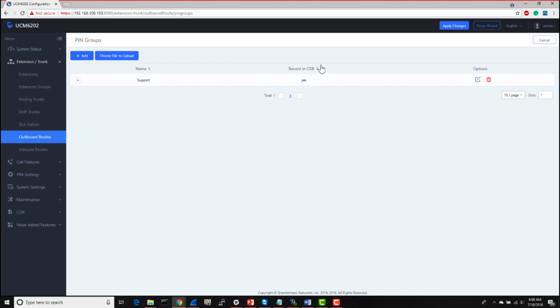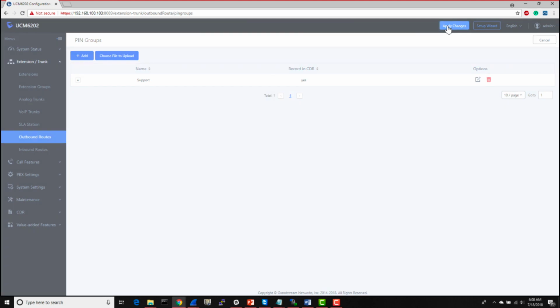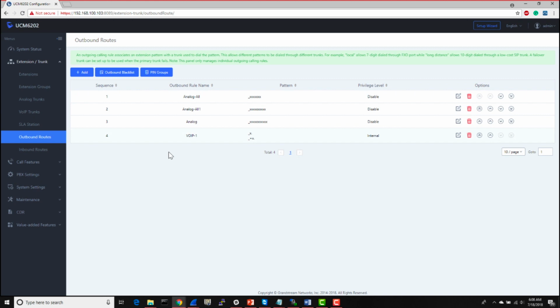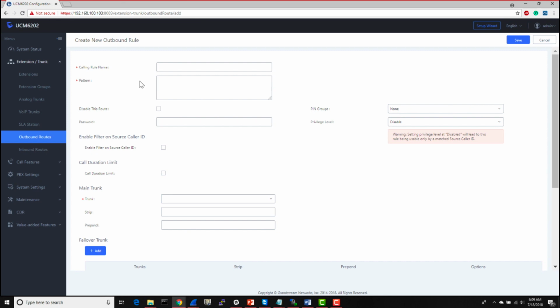Now that that PIN group has been inputted, I'm going to go ahead and apply changes. Cancel out of this. And we're going to add a very specific route here. Now, a rule I always apply when doing really specific routes is I always add them to the top, because obviously it's going to check from top to bottom, so we're going to want our more specific routes at the top anyways. So this one's going to be really specific.